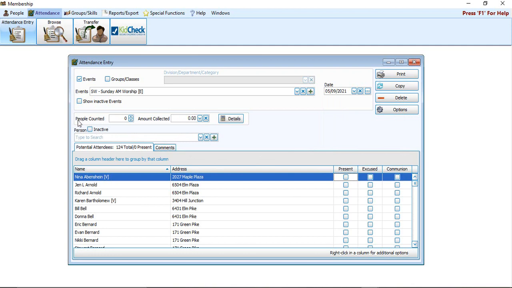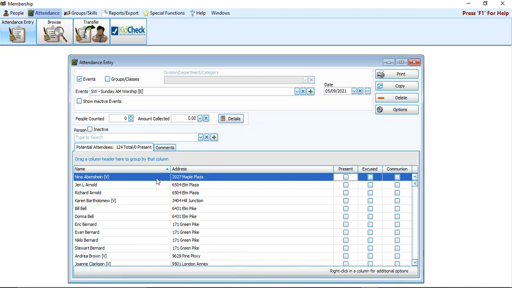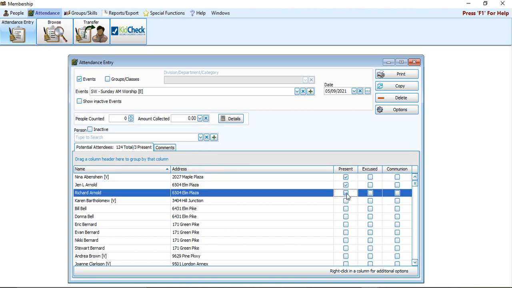I'm going to completely skip over this people counted, amount collected section, and I'm going to come down here to my list of all my people. So you can see that we have a total amount, so how many records we have here on this potential attendees tab. As you go through and start checking people, you can see this tab is going to change, showing us who's present and who isn't.